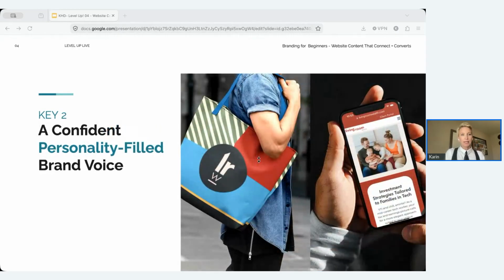Key number 2, a confident, personality-filled brand voice. So this brings back the top of my presentation, which I was mentioning. I look for uniqueness. Anytime I work with somebody, I look for the small little nuances on what you do differently, because this is where people connect.